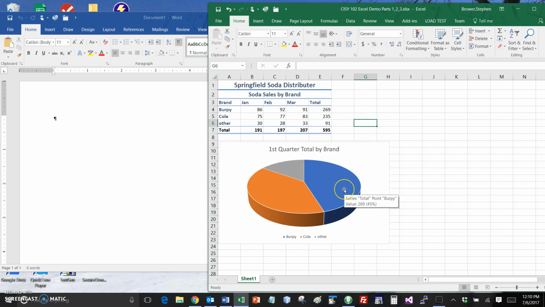What I want to do is demonstrate that the data and the chart are linked. Let's pretend we stated the January data wrong. It was really 555 sales that we had. So I changed the value for burpee, and as soon as I hit enter, we see that the chart changed as well.